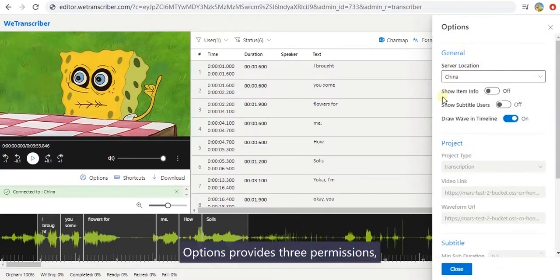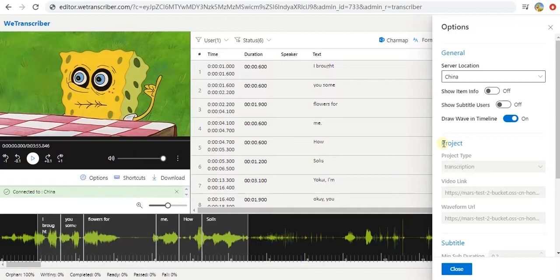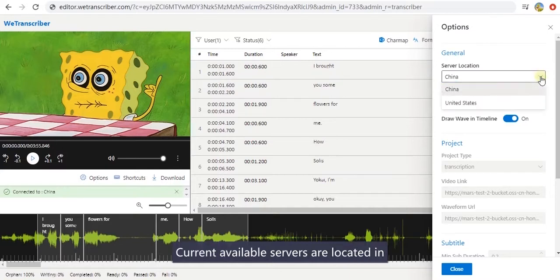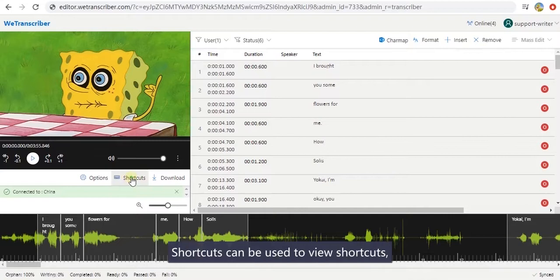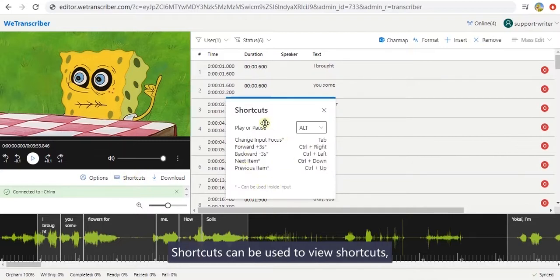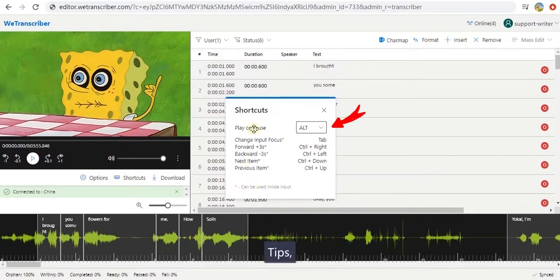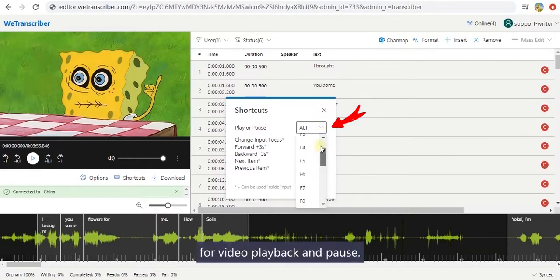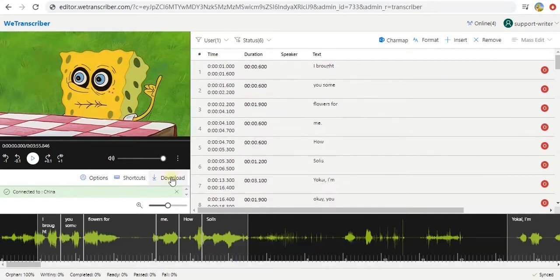Options provides 3 permissions: general, project, subtitle. The writer can only use general to change the server. Current available servers are located in China and the United States. Shortcuts can be used to view shortcuts. Tips: according to personal habits, select shortcut keys for video playback and pause.